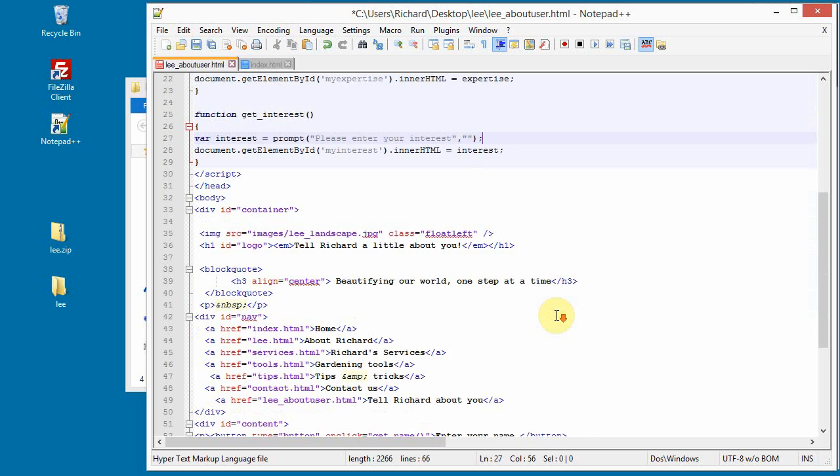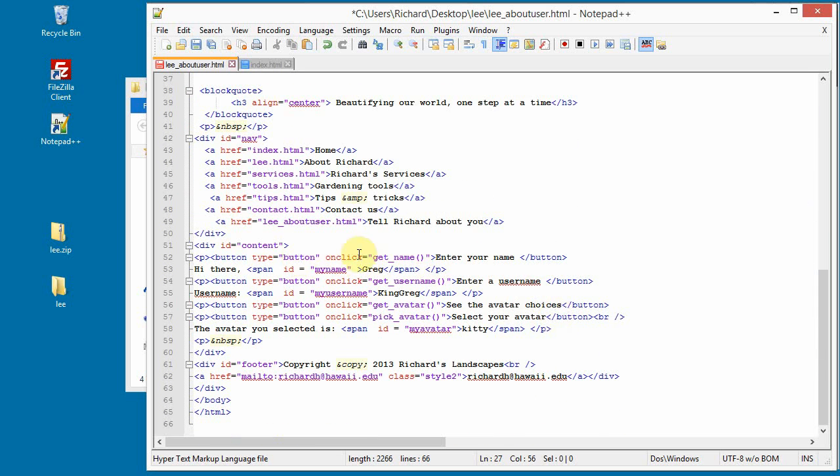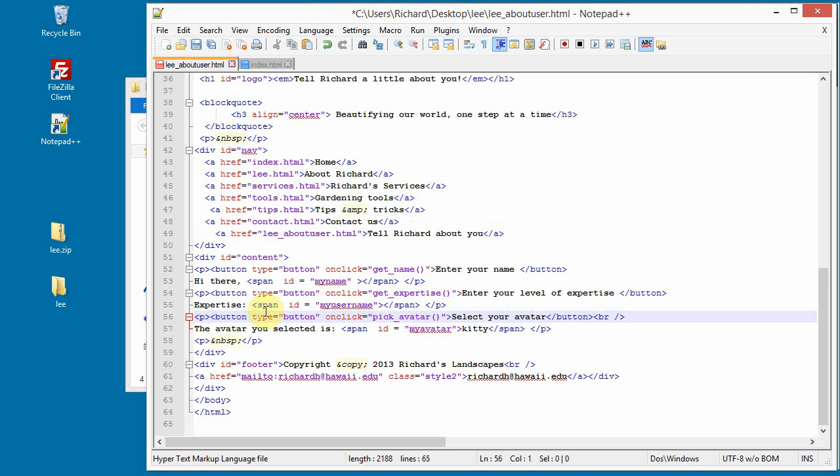Okay, so the questions are okay. And then this is going to say get name, enter your name. Hi there, and then it's going to say the name. Take this out. And this one is say get expertise. Enter your expertise. And I'm going to take this out, and I'm going to replace this with expertise. And I'm going to remove this.